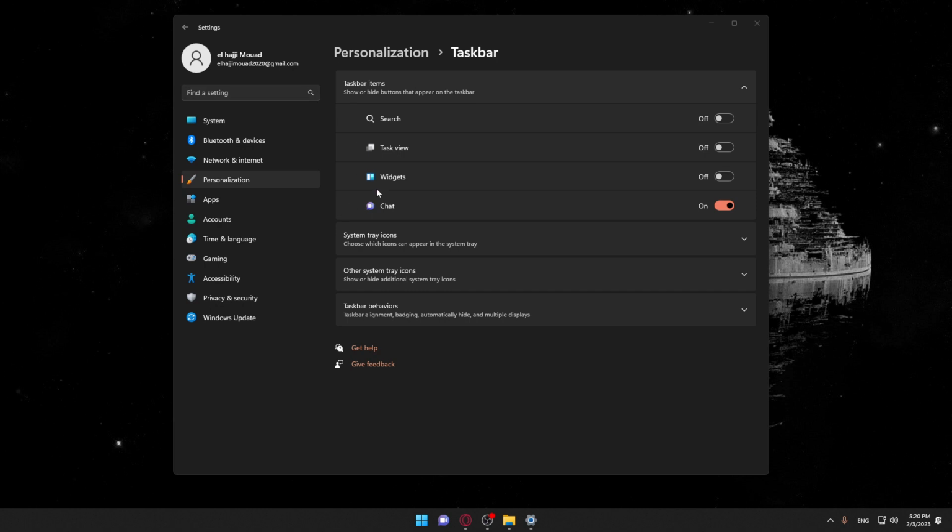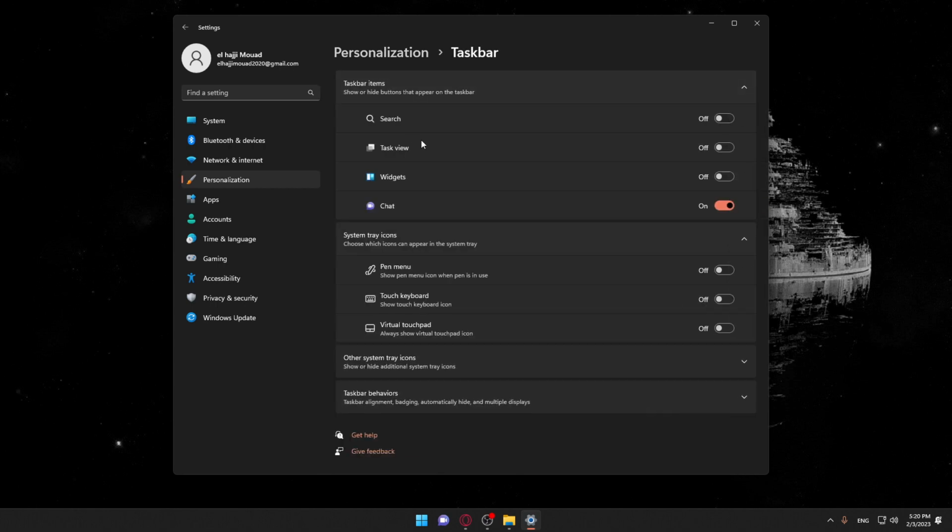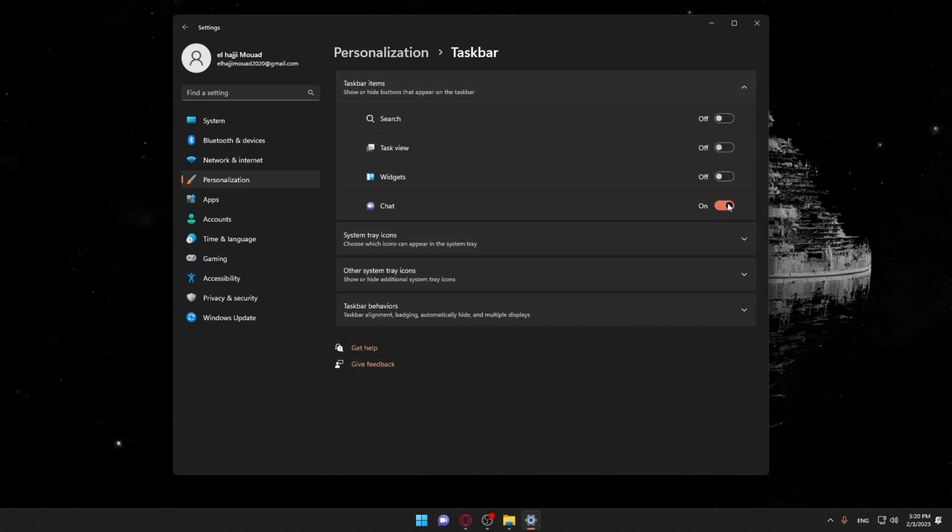As we said, go to settings, go to personalization, and click of course on taskbar. And on these taskbar items, you'd like to turn off this chat. Of course, you can turn on other stuff if you want, the widgets, the search, the task view, and of course you can turn them off if you don't want them to appear on your taskbar.